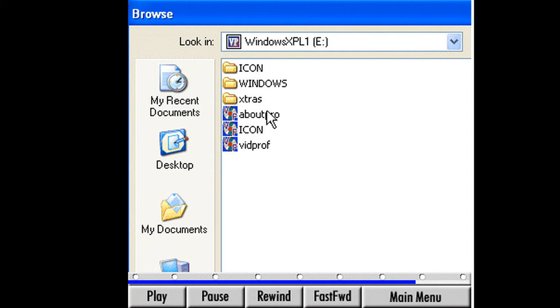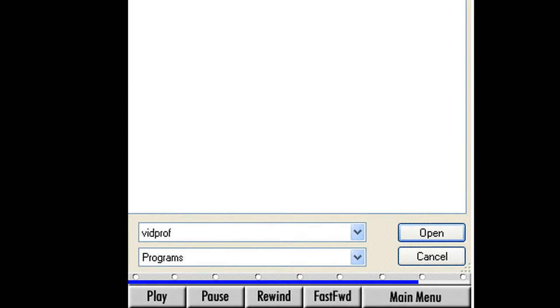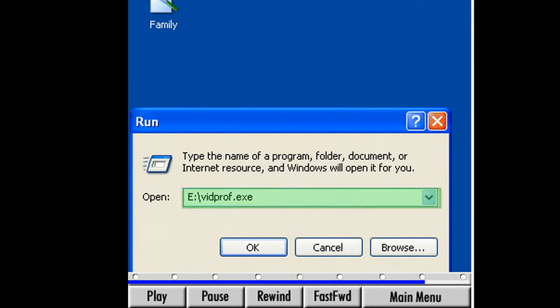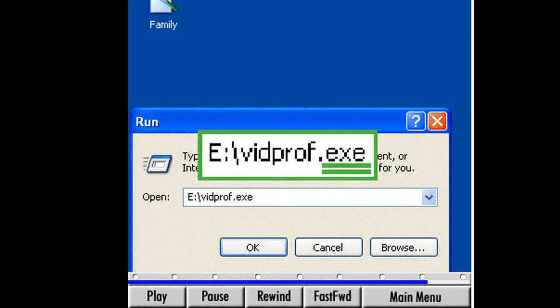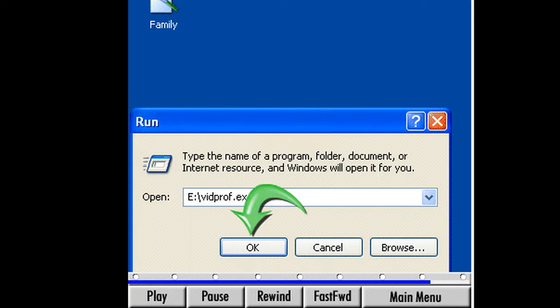Sometimes it's a file that says Setup. In our case, this program file is called VidProf. Click once to select it, and then click Open. This puts the file in the Run dialog box. If you see an .exe extension on the file name, it is the right file to start a program. Clicking OK will start the program. You already have the CD running, so click Cancel to close the Run dialog box.